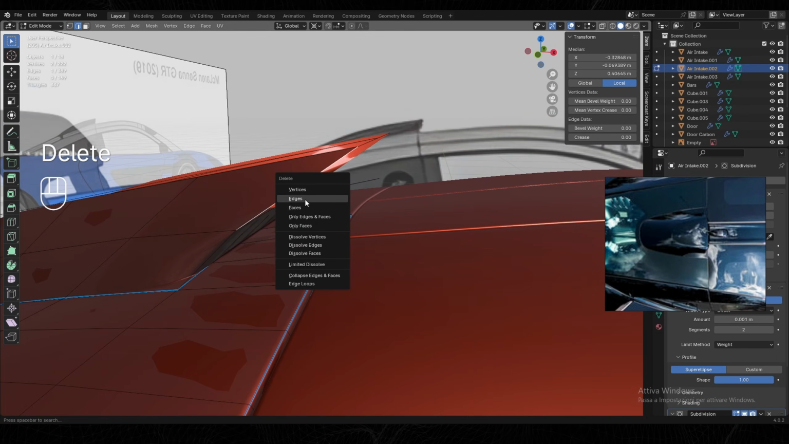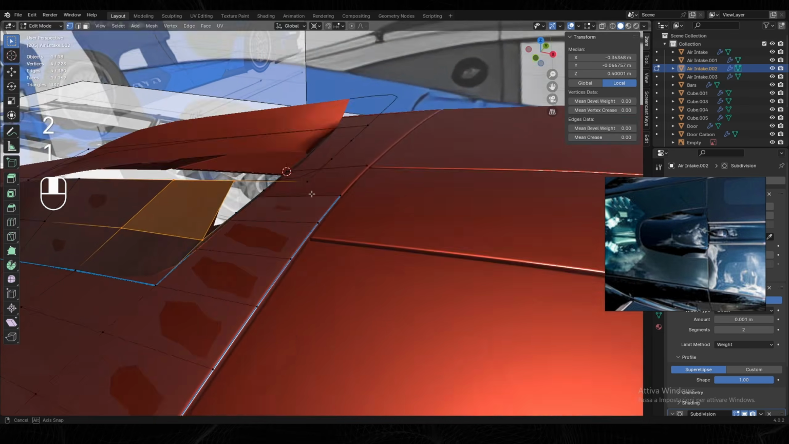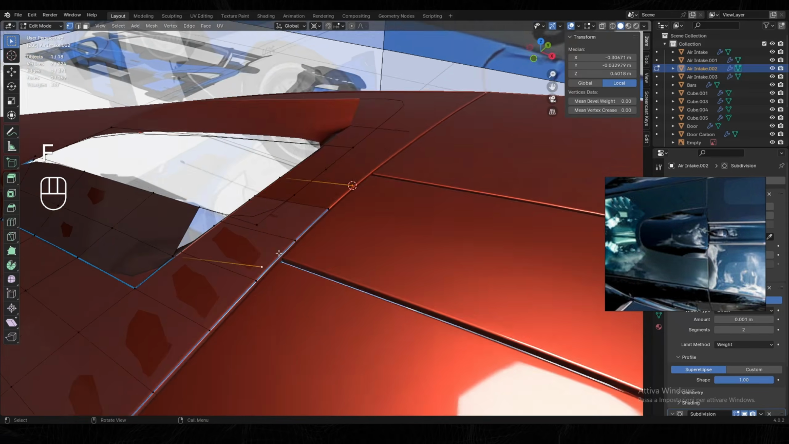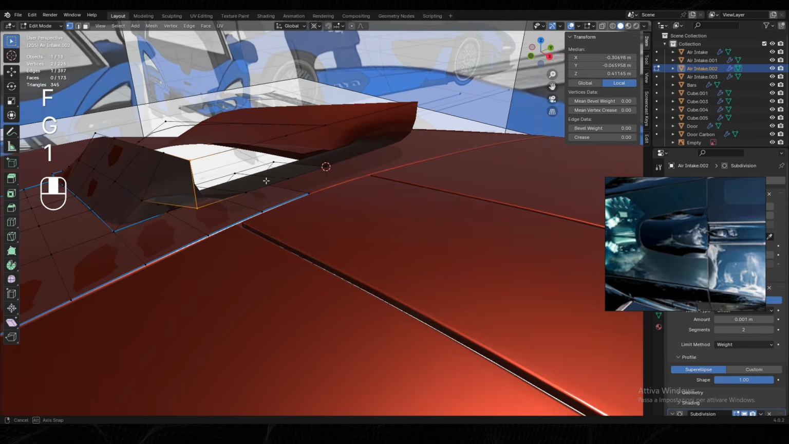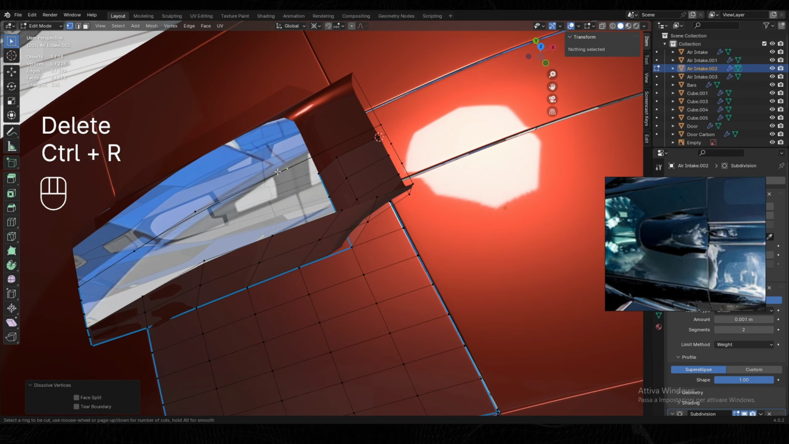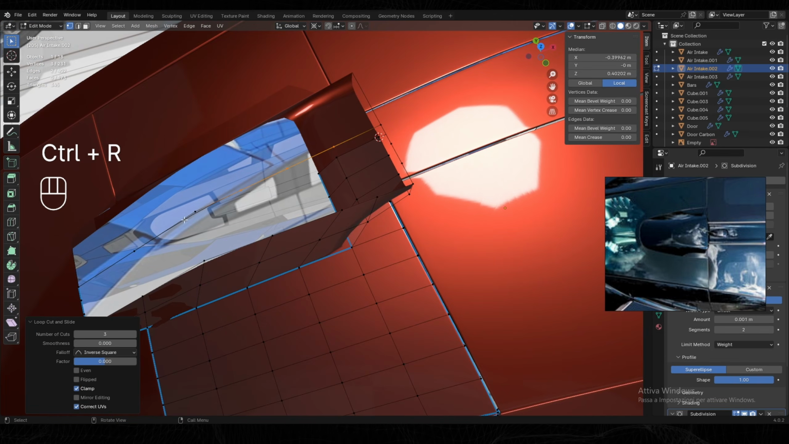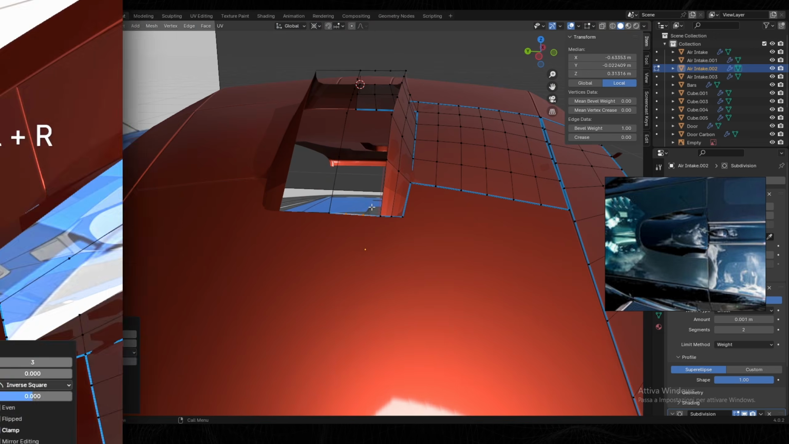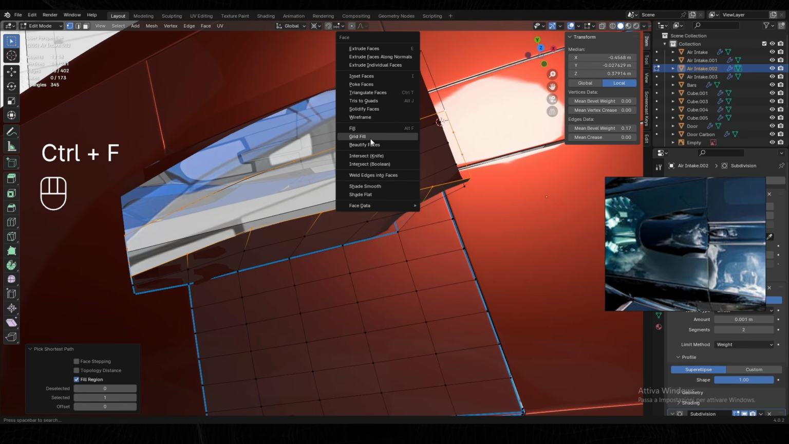Now delete this edge here, as we'll need to add a vertex on this to give the correct shape to our air intake. And finally, to complete the shape of this part, just add 3 more vertices on this edge, 2 on this one, and fill everything.